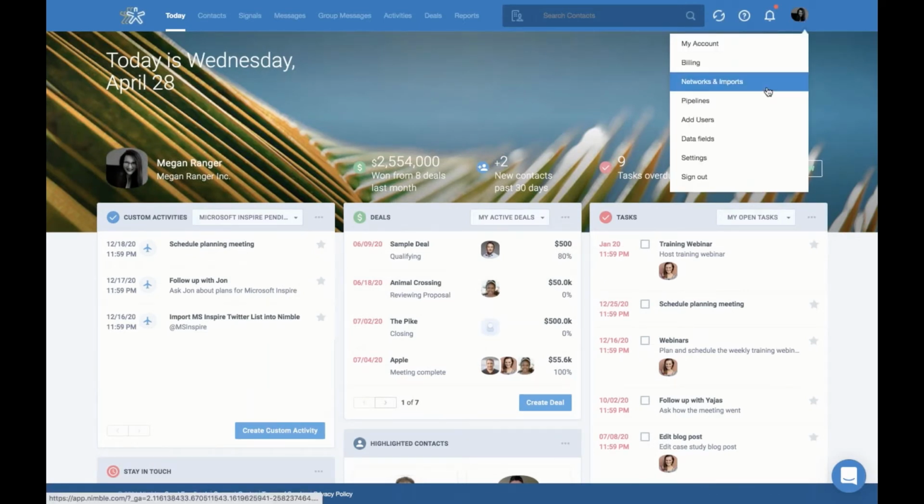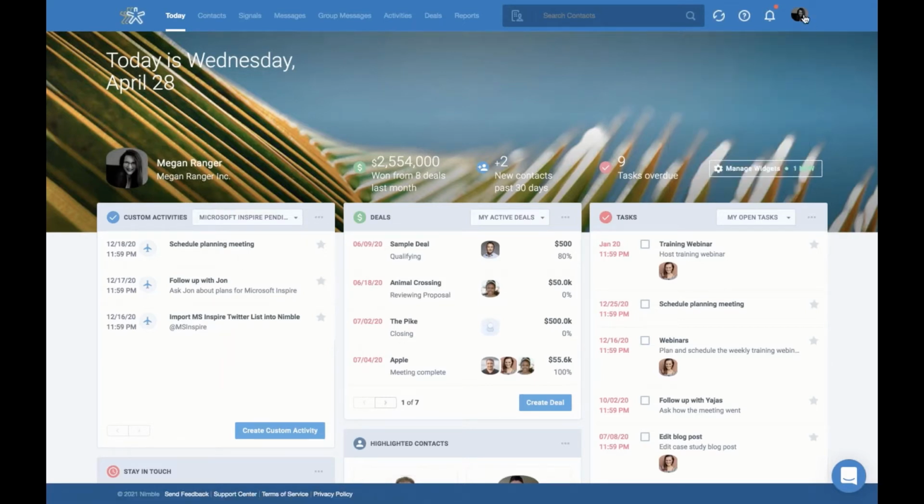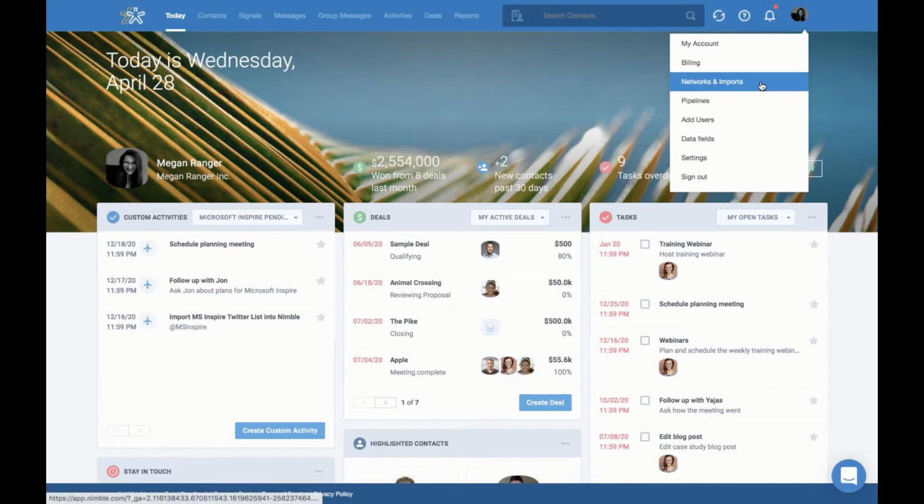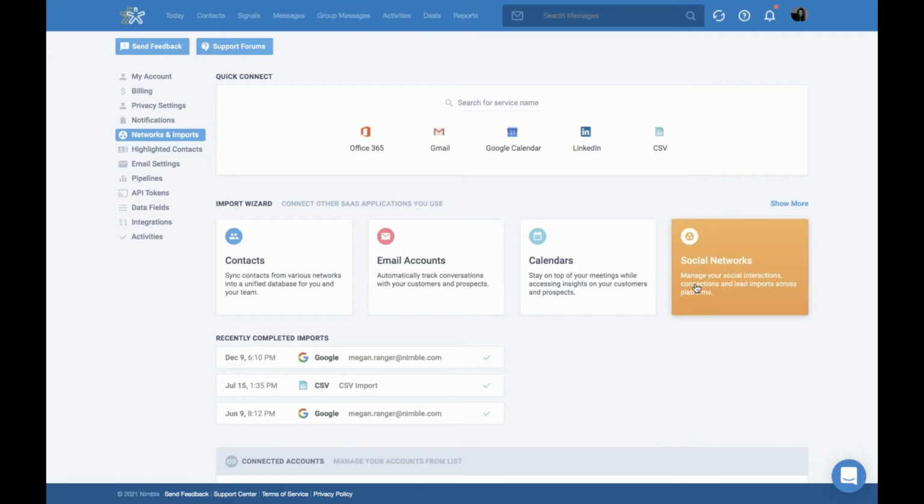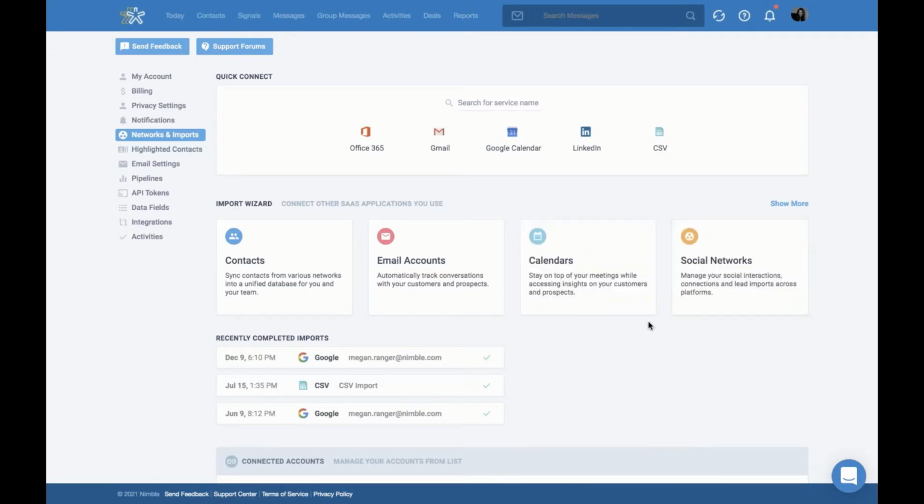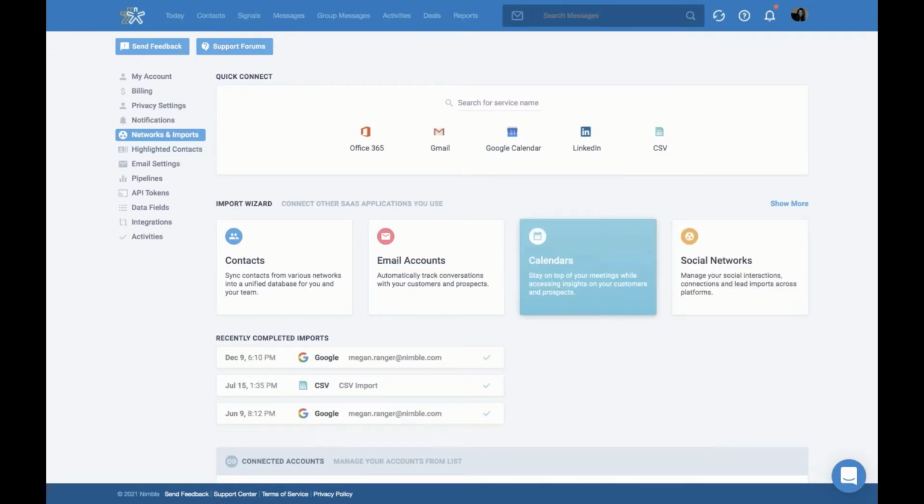Let's start by going to the Networks and Imports page. And you do that by clicking this button right here and scrolling down to Networks and Imports. Okay, so here we are. First, you want to make sure that your email account is connected to Nimble. So Nimble supports all email providers as long as they're IMAP.